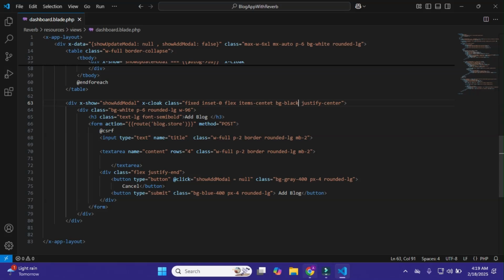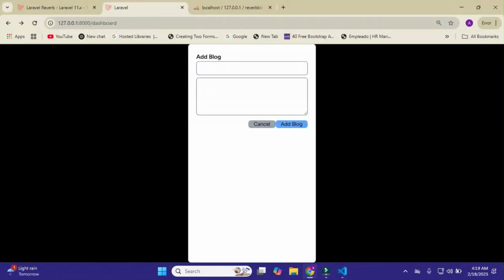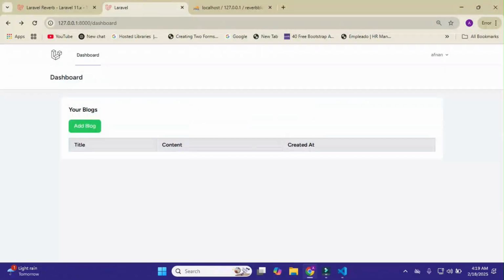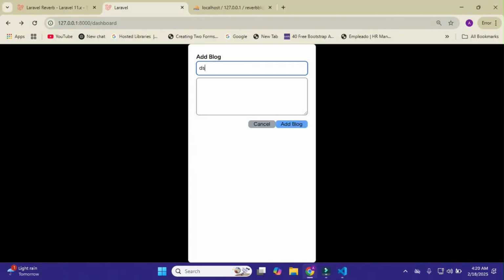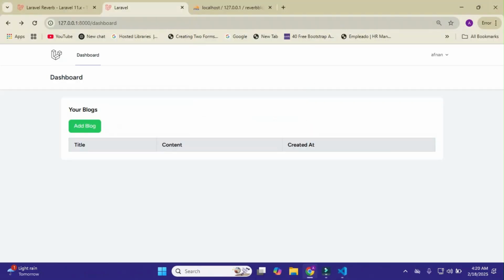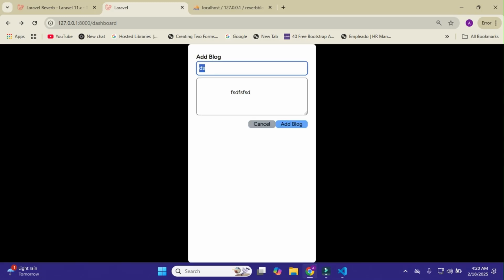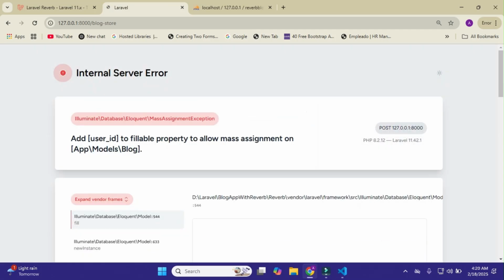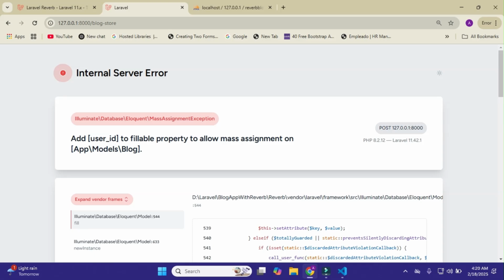Now I'll go to the browser, reload it, and I'll add it here, and it will show me the add model block, and we add in it content. Okay, so that's it, amazing. So now I'll add here a blog, and I'll name this blog Laravel Reverb. Just copy it, paste it here, and I'll click on add blog, and here you can see a user ID atomic variable.